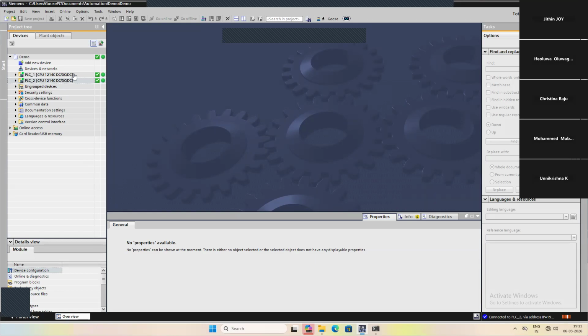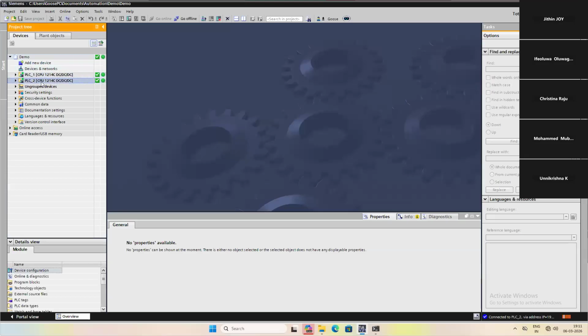Okay. This is the TIA Portal. This is the PLC programming software from Siemens. TIA stands for Totally Integrated Automation. From this software, we can develop PLC, SCADA, drives, and do every configuration. This is a demo project. In this project, I have added two PLCs. Like I showed, PLC one has the OPC UA setup, and PLC two has the Modbus slave setup.